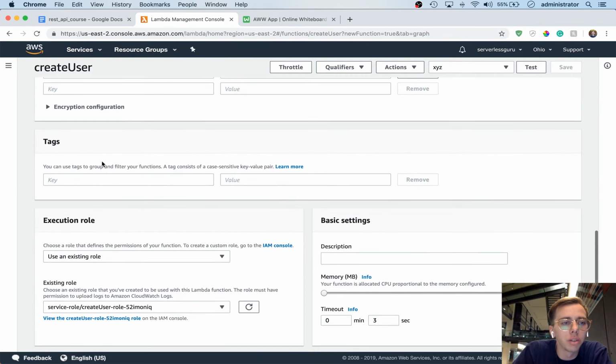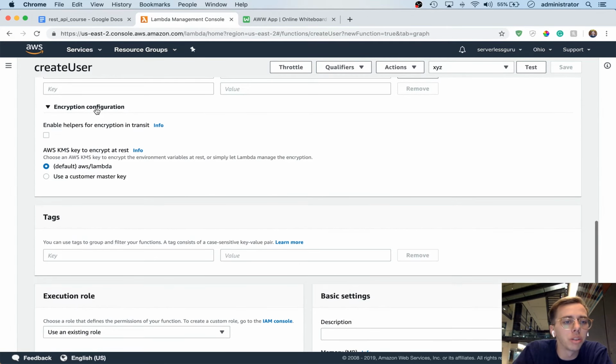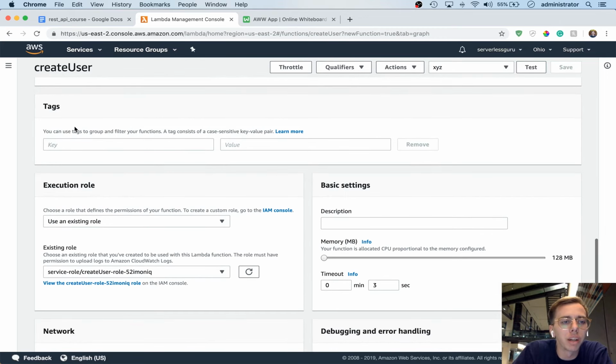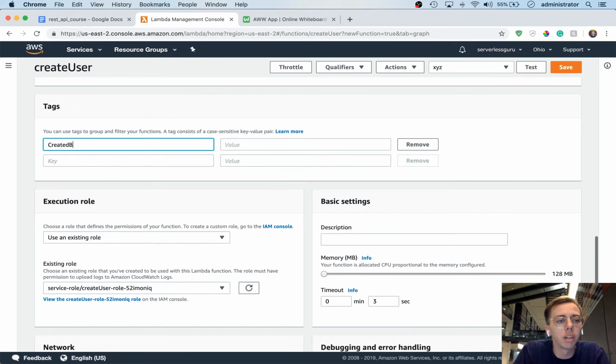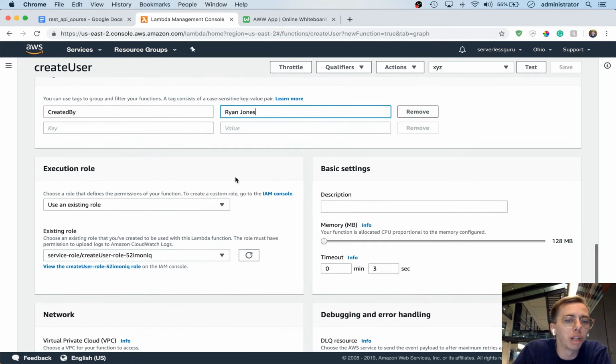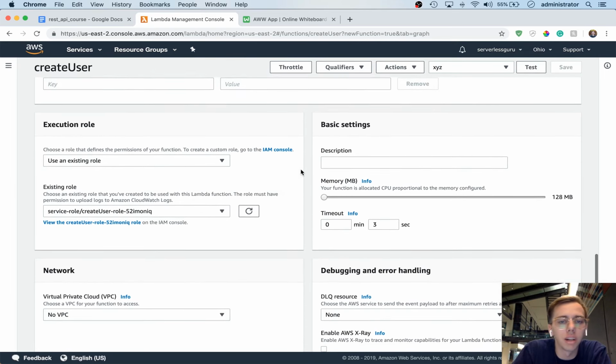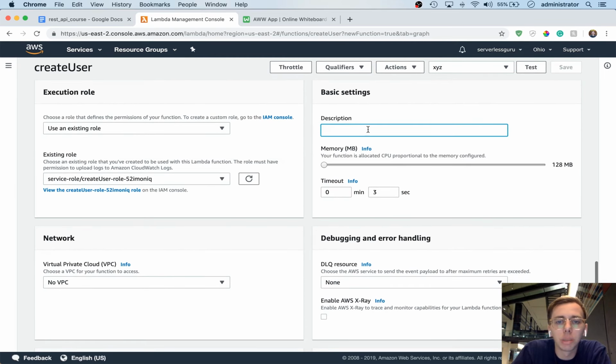And then we can also do things like set up encryption. So this will help if you want to encrypt those, and then you can set tags. So we'll say created by. This is a good practice. Every time that you create any resources on AWS, you add created by, because that way future developers can realize who it is. And then description, you can add a description of this. Create a user in DynamoDB.